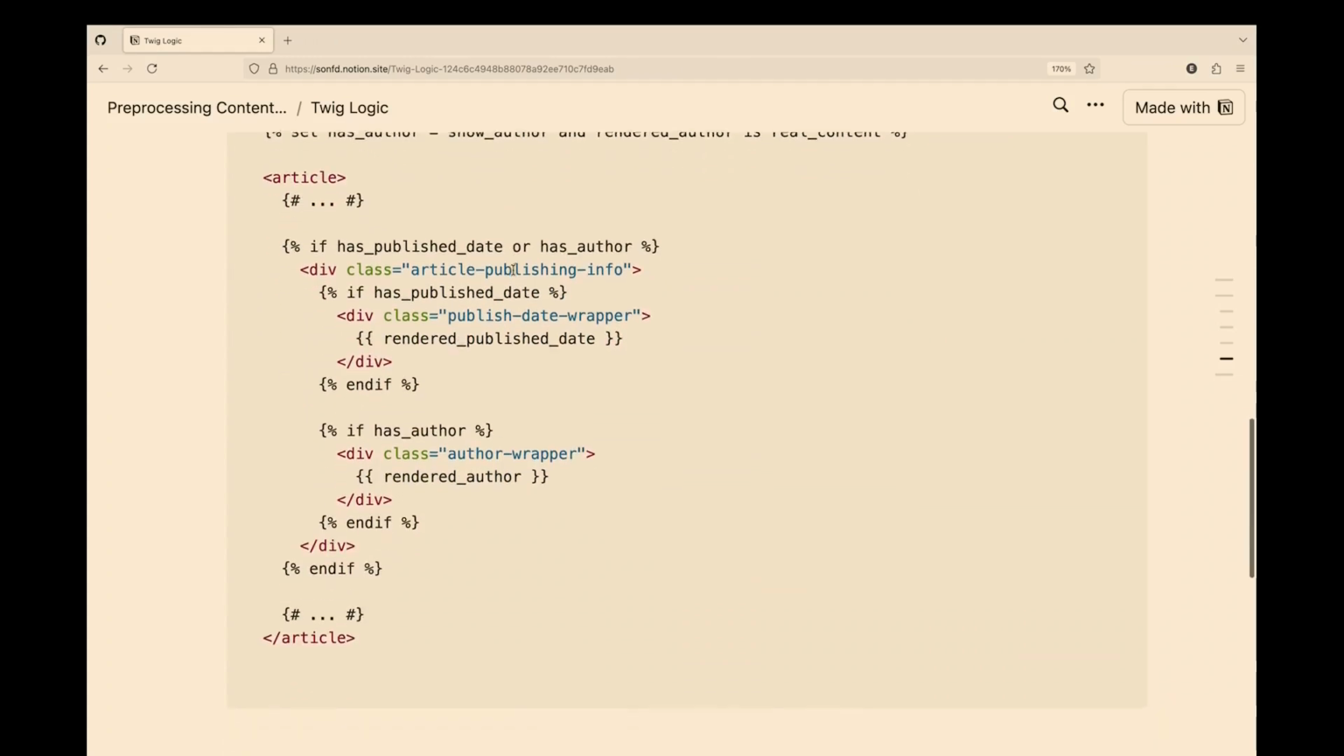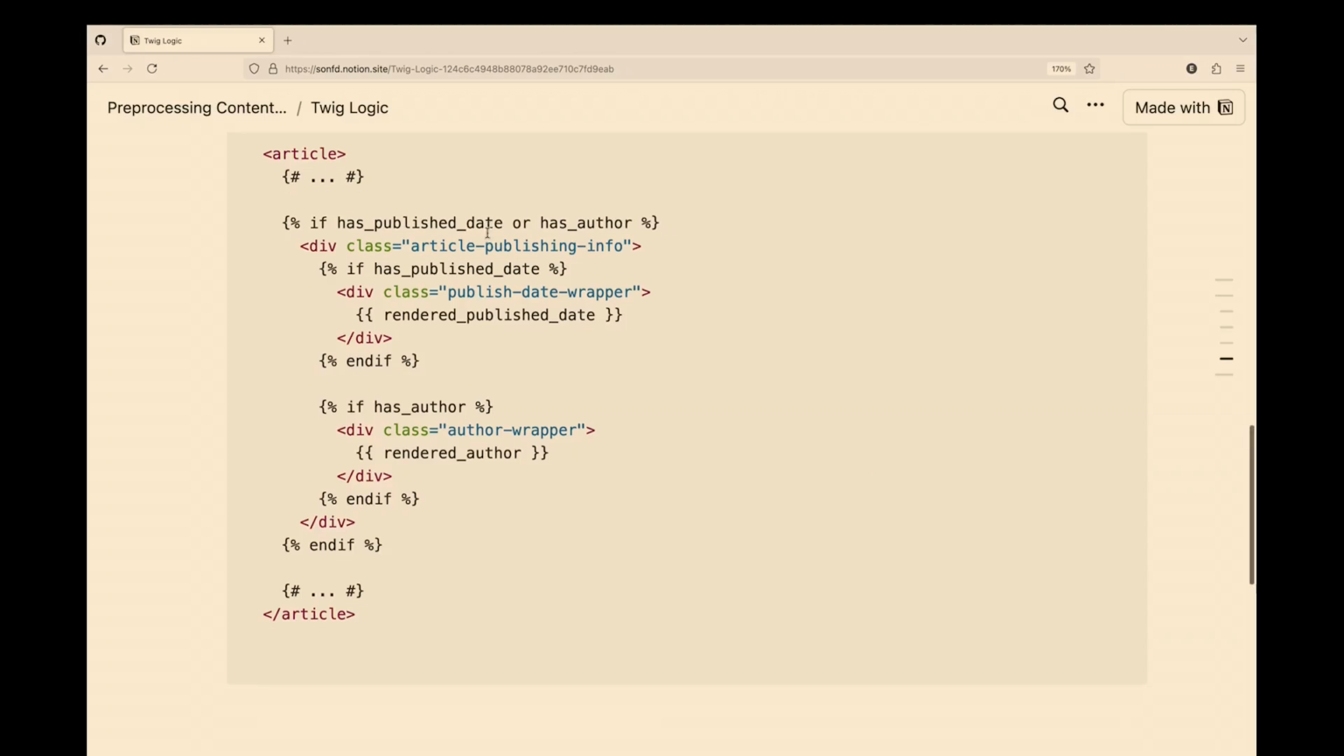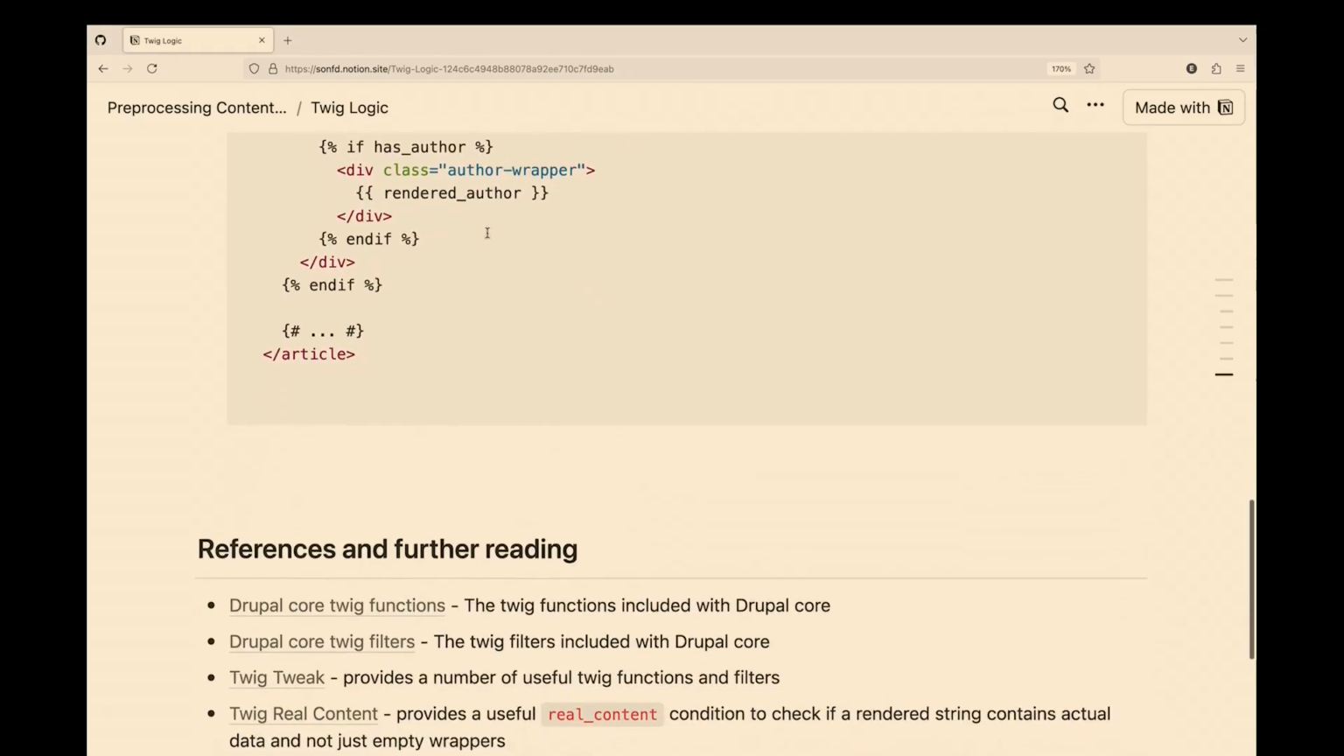And then now when I go down to my twig templating, where I'm actually rendering the output, it's much simpler to follow. You can read this. If has published date and has author, show the wrapping div. If has published date, render the rendered published date. If has author, render the rendered author. That's much easier. You don't need to understand anything that's happening down here. You just see the very simple English what's happening.